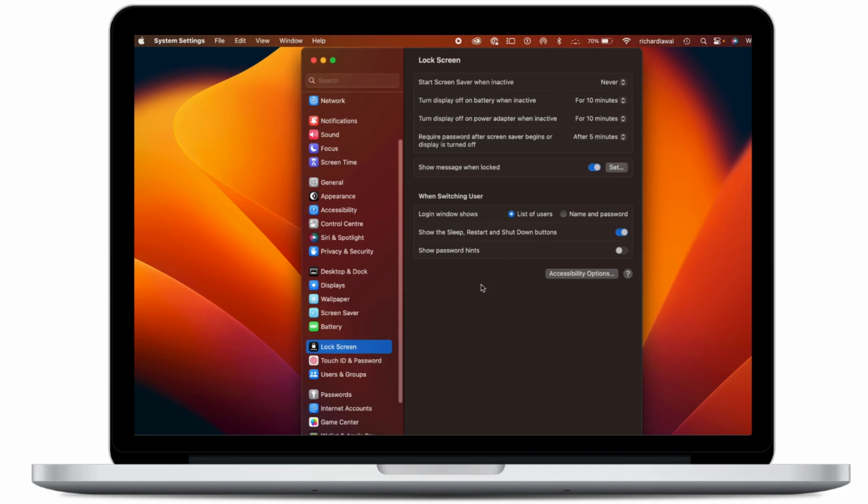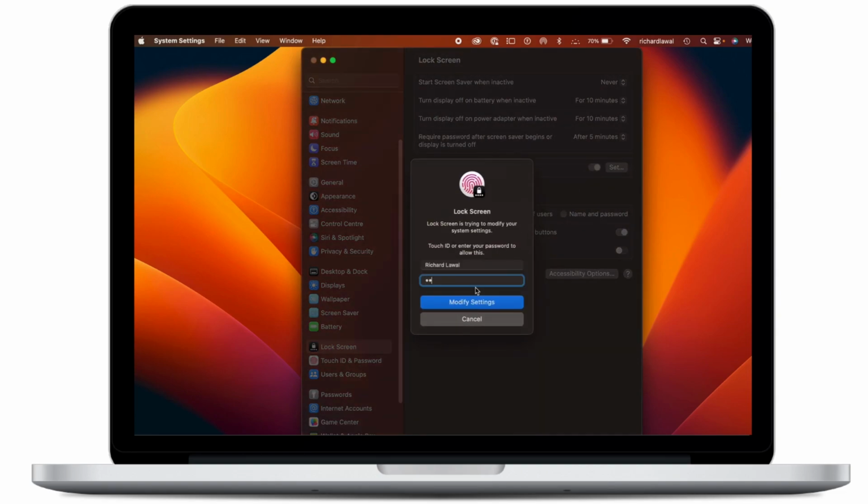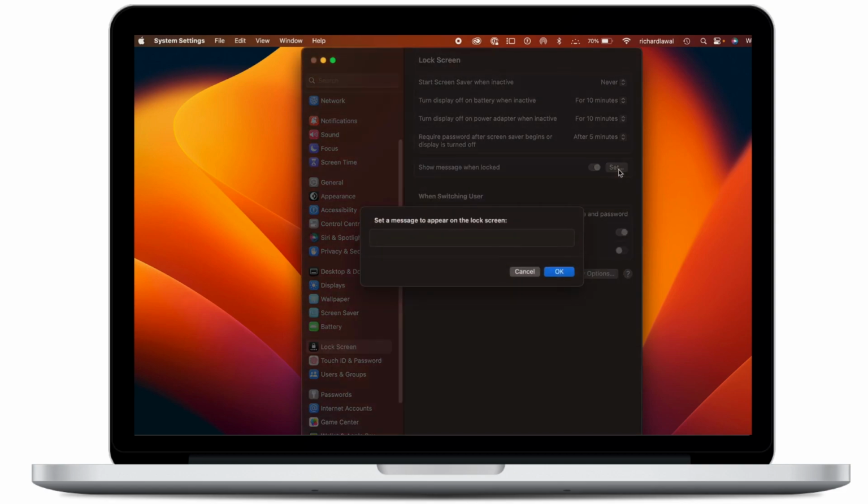The most amazing thing about this is where you can set Show message when locked, which is here. So I have to use a password to modify settings. I had already set it, but I have to unlock it to show you how to set it. So if you check set, and here what I'm going to do is input my email account. Check OK.